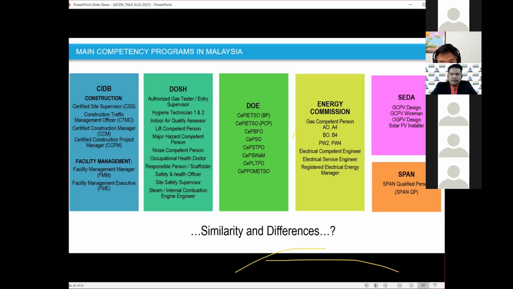So we move to SEDA, Sustainable Energy Development Authority. We have GCPV, Grid Connected Photovoltaic Design, GCPV, Grid Connected Photovoltaic Wireman. We have OGPV, OG is what? OG, on grid. PV design, solar PV installer. We have also not on grid, off grid. Off grid photovoltaic design or solar PV installer. This is GC. GC is grid connected, OG is off grid.